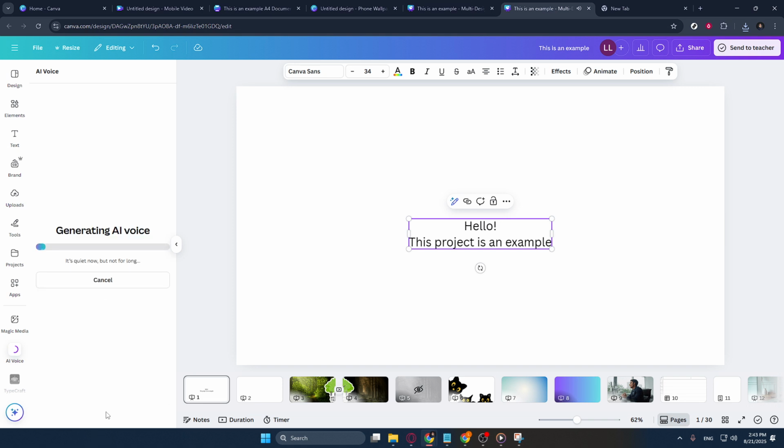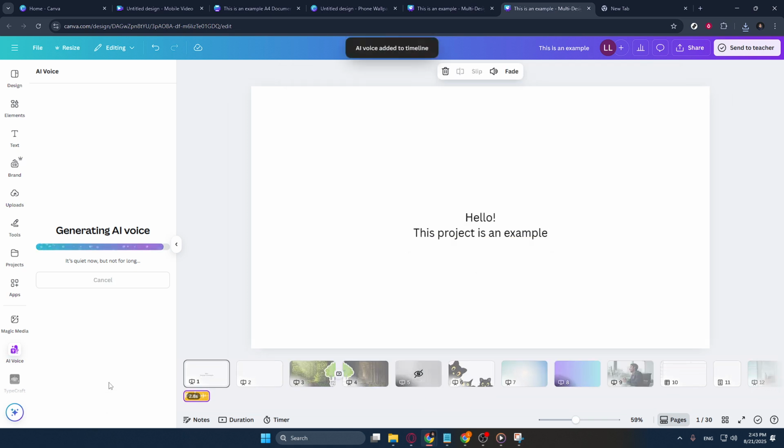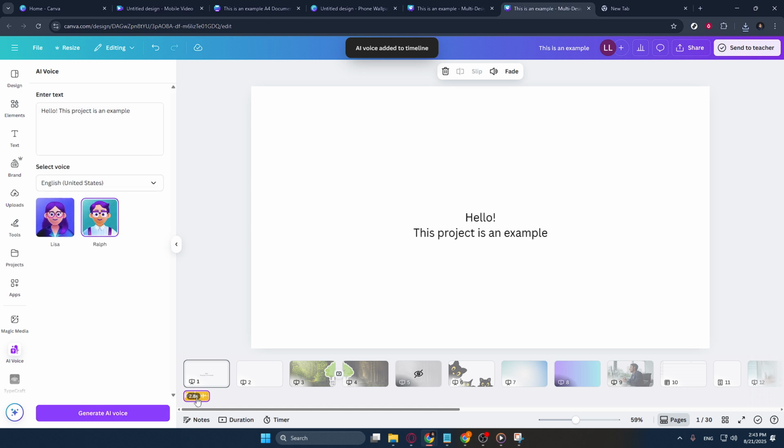Now that you have all your options configured, simply click on the Generate button and Canva will do the rest for you. It may take a moment, depending on the length and complexity of the text, but you'll soon have a polished audio file ready to be inserted into your project or used as needed.